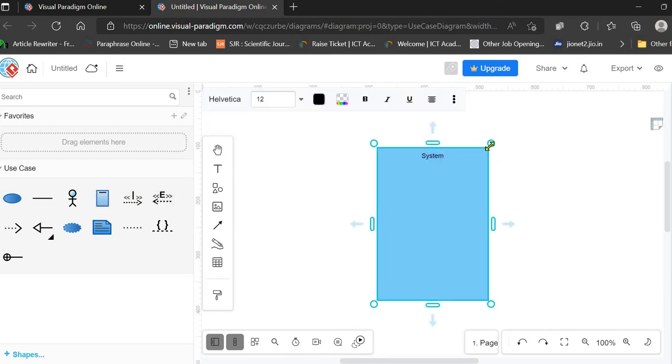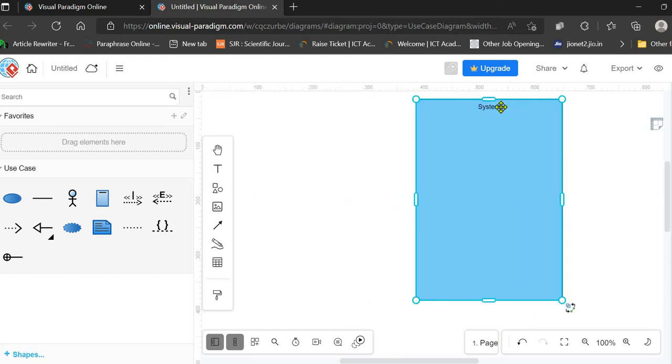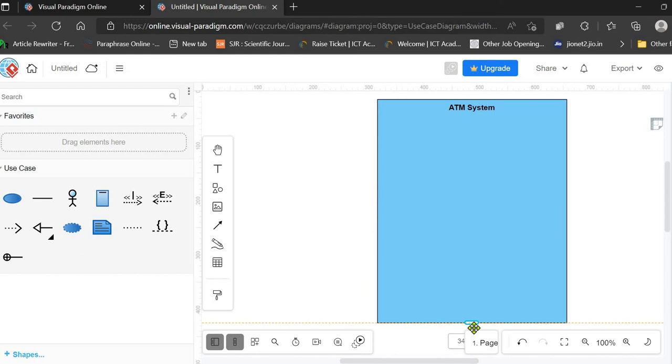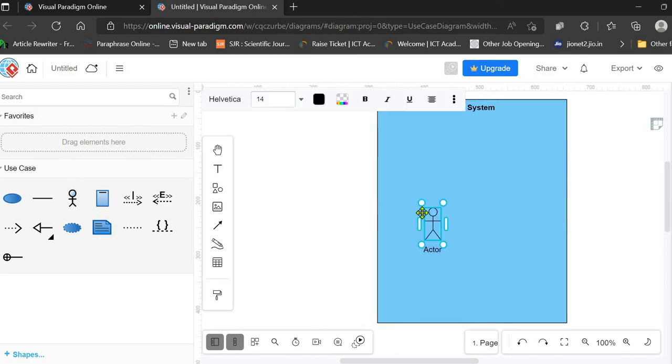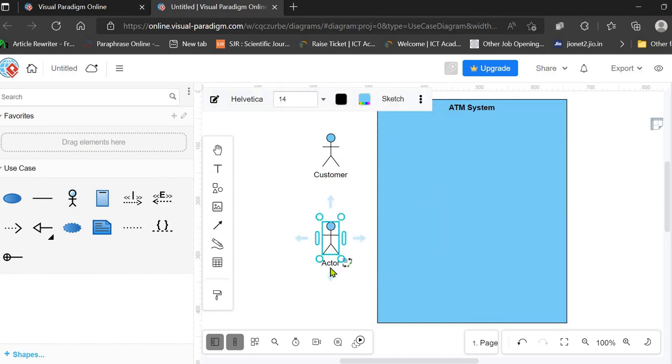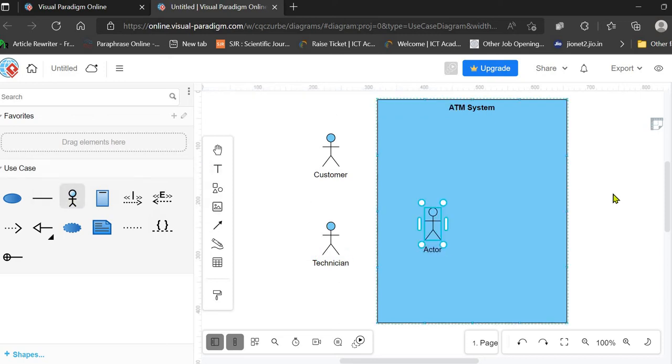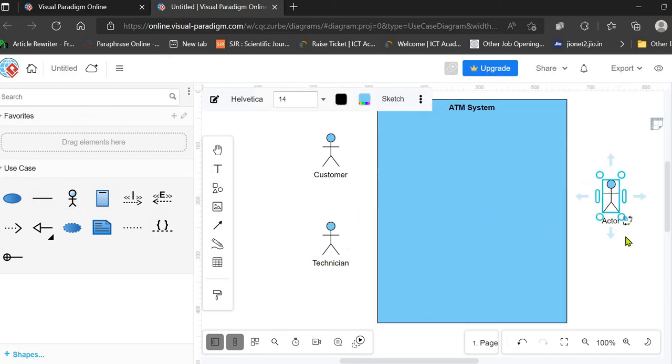So let's start. Here I have selected one rectangle that is representing our system, so just rename it to ATM system because we are constructing the use case diagram for an ATM system. Let's also resize the text and press Ctrl+B to bold it. Now let's quickly add the actors, which are the same as in the previous video. First is the customer. The next actor is the technician, who is responsible for the repair and maintenance of the ATM system, and the next actor is the bank. The bank system deals with all the transactions. So all the actors are added to the system.